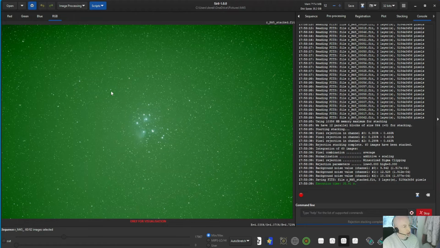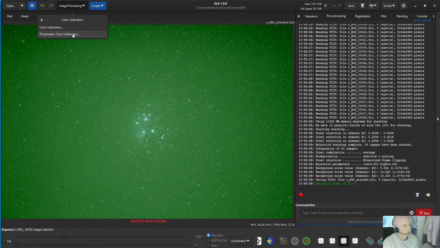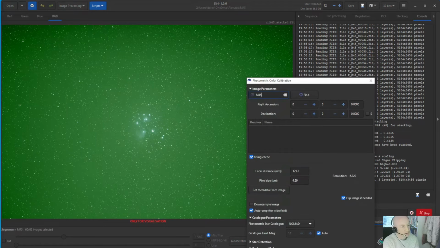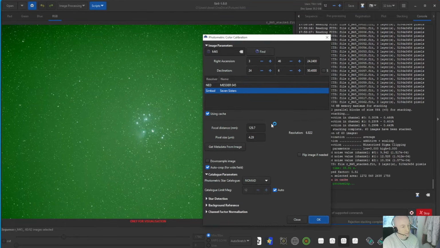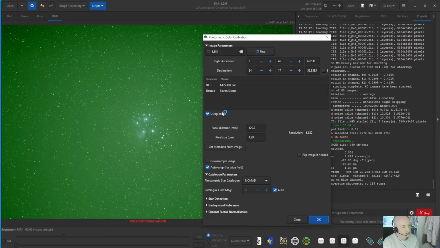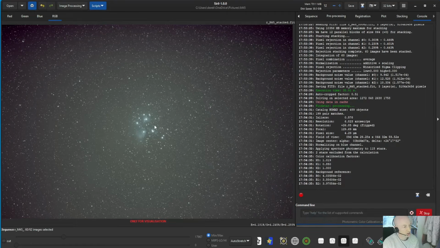So here we are, there's a green color cast, so I'm going to get rid of that first with photometric color calibration. You have to find the object M45, use a catalog like Simbad, and click OK. This is going to use Sky Survey photometric data to correctly set the color of this image. So that's done. Looks a lot better now.